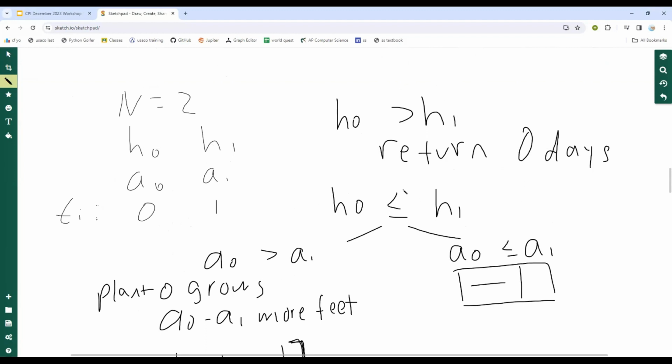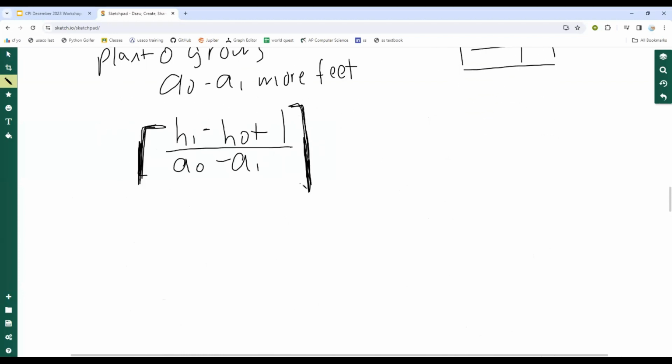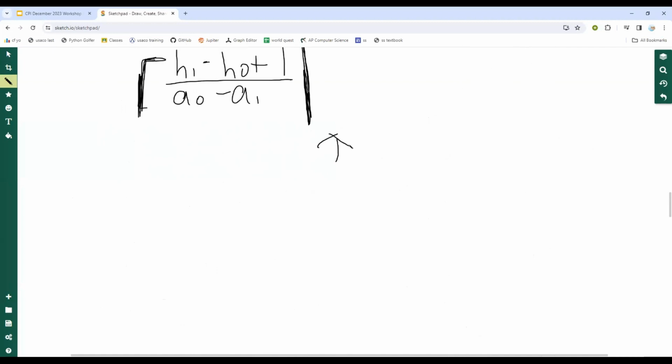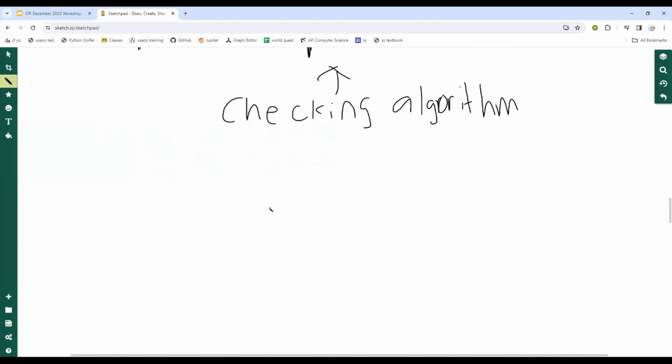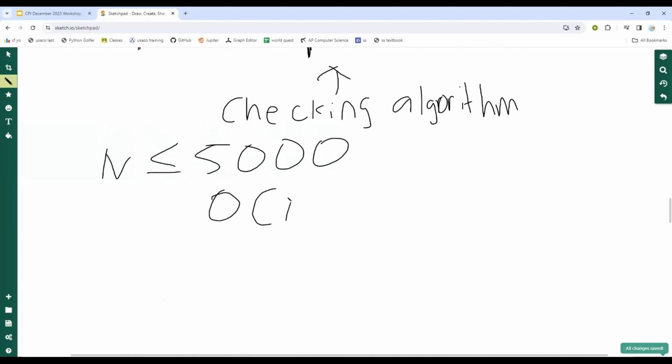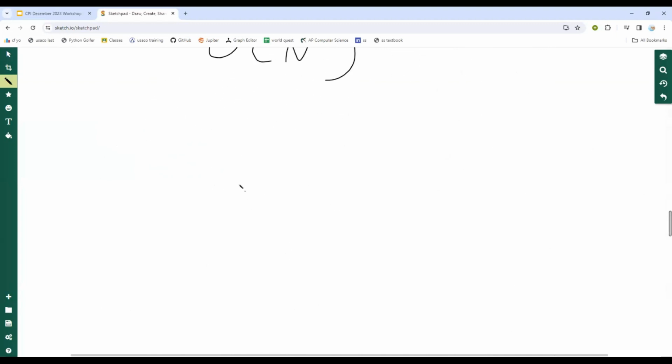So this is essentially the crux of the problem. Now we have figured out how to handle two plants, and the question is how to generalize it to a lot of plants. I'll refer to the above algorithm as the checking algorithm, because this determines the minimum number of days for one plant to surpass another plant. So we can talk about the other subtask. The other subtask is n is less than 5,000, I think. So here you can do an n squared algorithm. So imagine you have a list of plants.